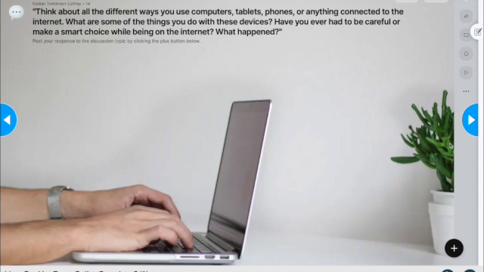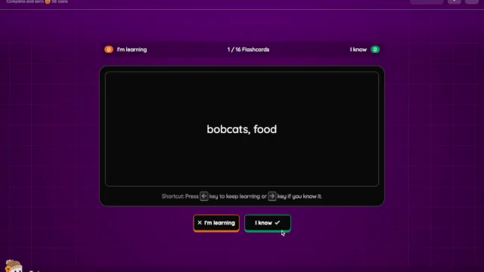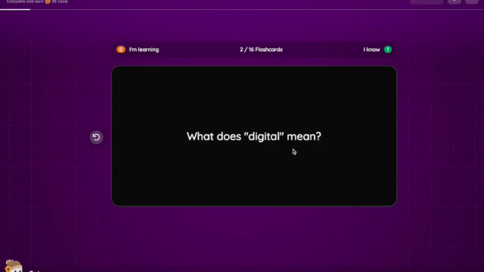So this is a Padlet that students can respond to. Think about all the different ways you use computers, tablets, phones, or anything connected to the internet. What are some of the things you do with these devices? So kind of just a prerequisite to see what students know, how do they use their computers at home, and what kind of information they already know leading into this lesson about digital citizenship. So that was just like a prerequisite.